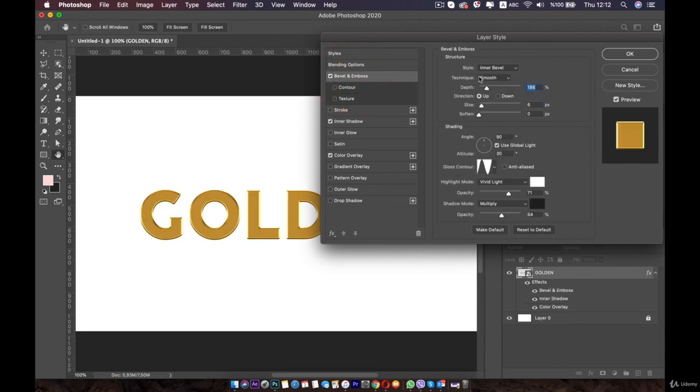Let's go to the bevel emboss. The style will be inner bevel. The technique will be smooth. And the depth will be somewhere around 126. Direction will be up. And the size, we are going to increase it. 250, you will keep it like that. And the softness will be 0. Disable the global light here.